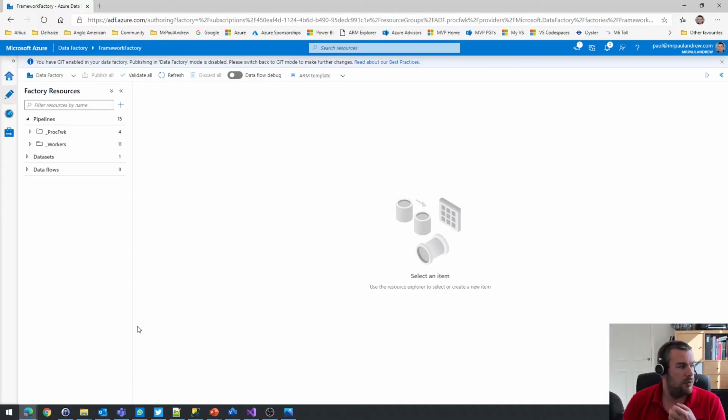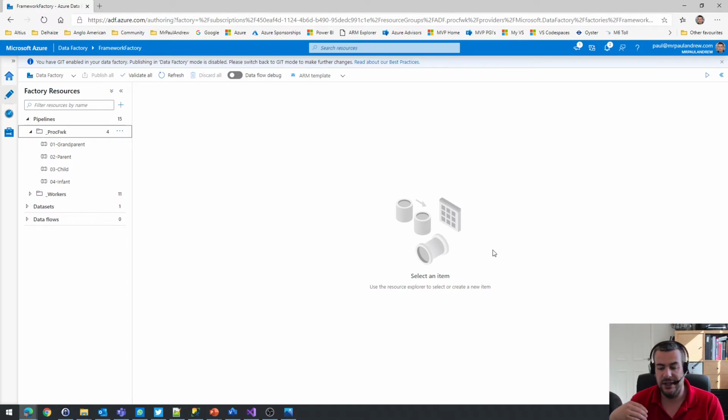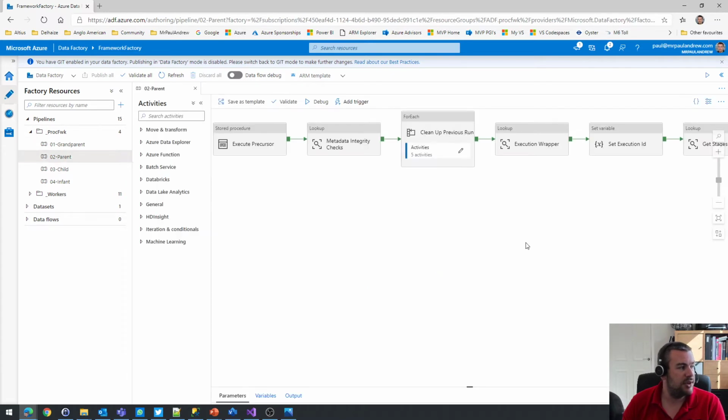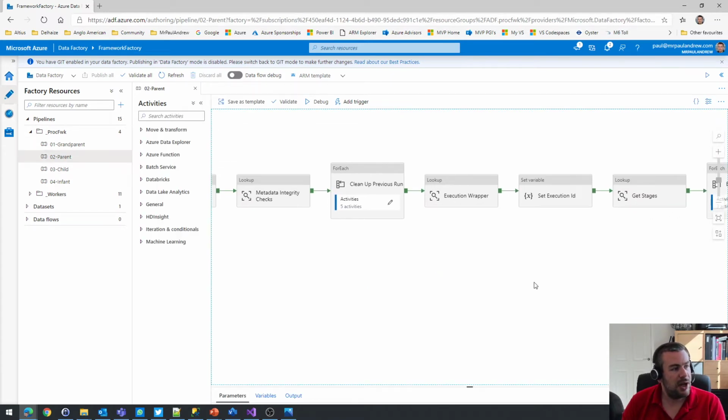So within the parent, child and infant pipelines that were there, there's quite a lot of refactoring that's had to be done to support this. What was previously the case that the Azure subscription and the Azure tenant were retrieved from the metadata database in the parent pipeline. That no longer happens. So the parent pipeline has had those activities removed.